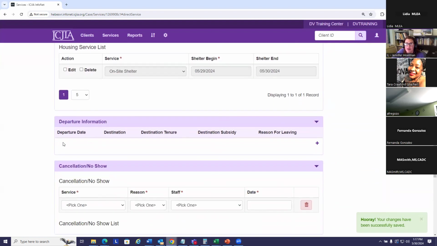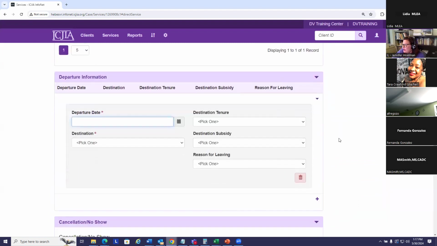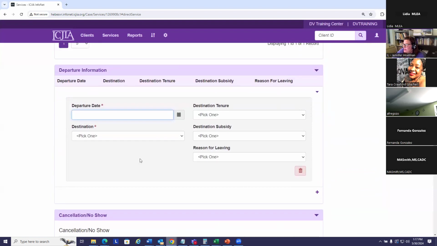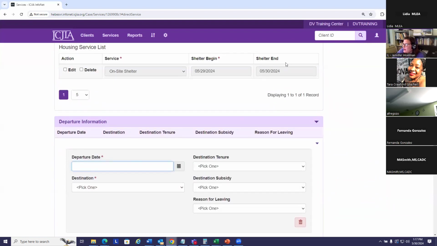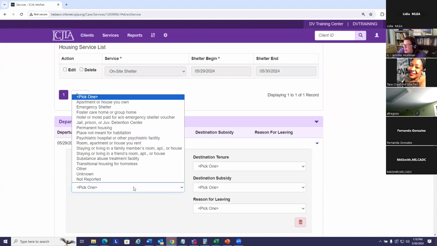And now I'm going to enter a departure record. So I'm going to click this plus button here to add a record. And the departure date, a validation here is the departure date must match the end date for when they left a particular housing program. So if I try to say May 29th here, it's not going to let me save. It's going to flag that record. I'll leave it that way for now, just so you can see.